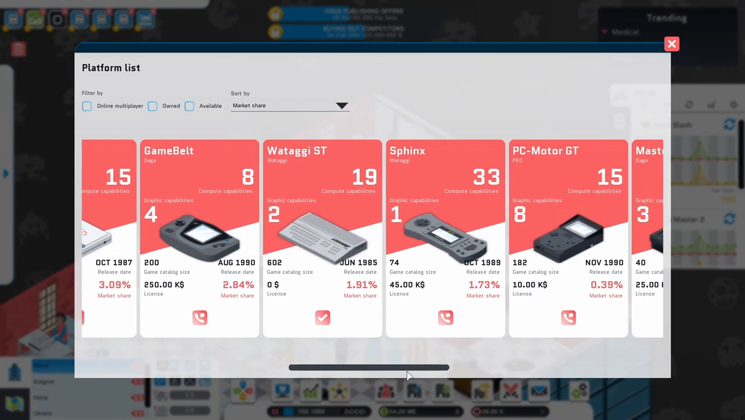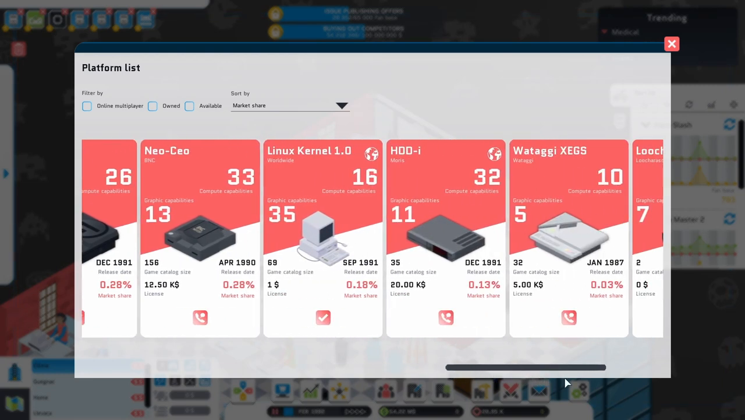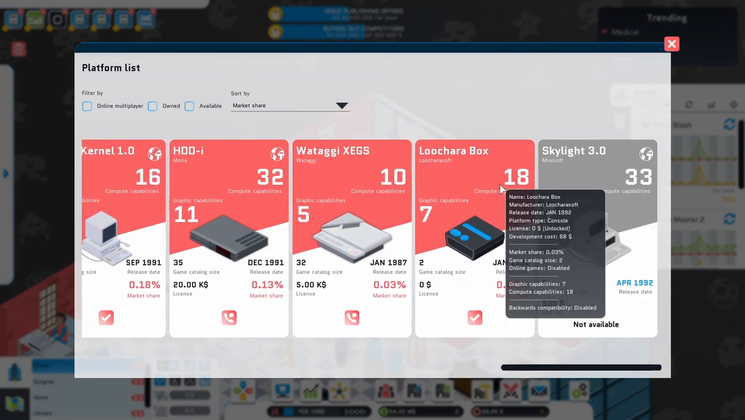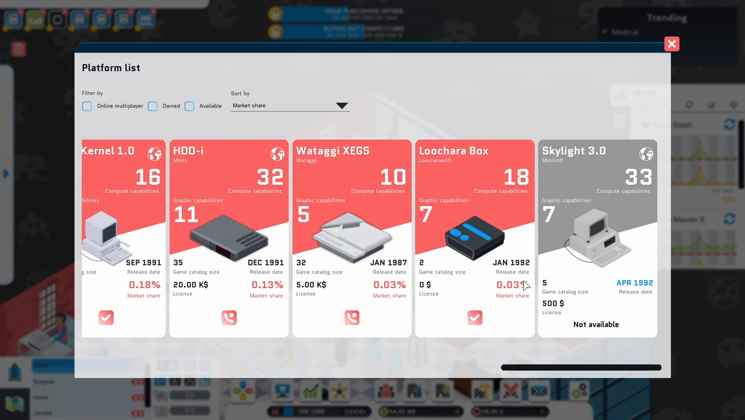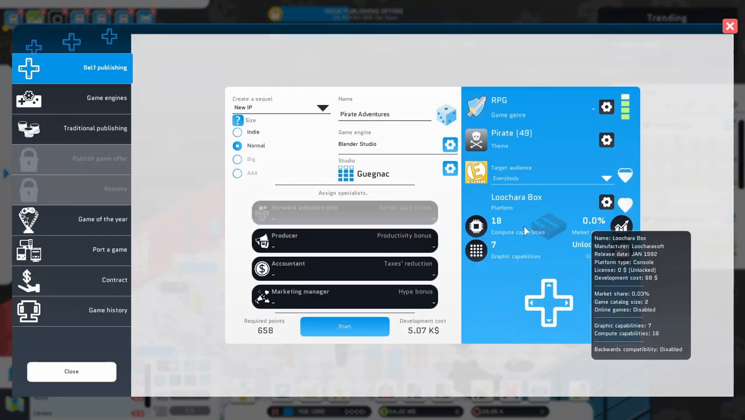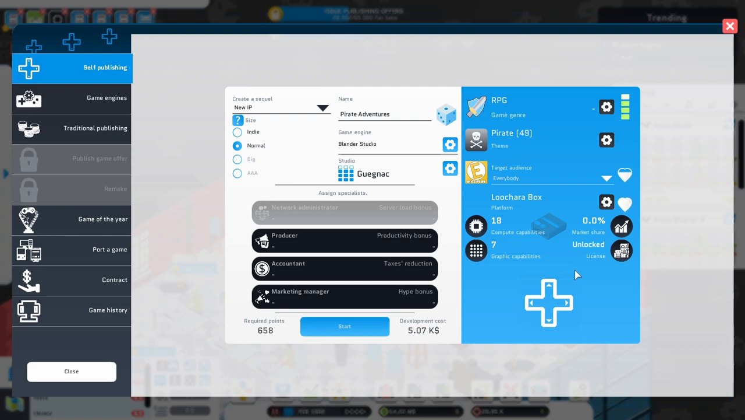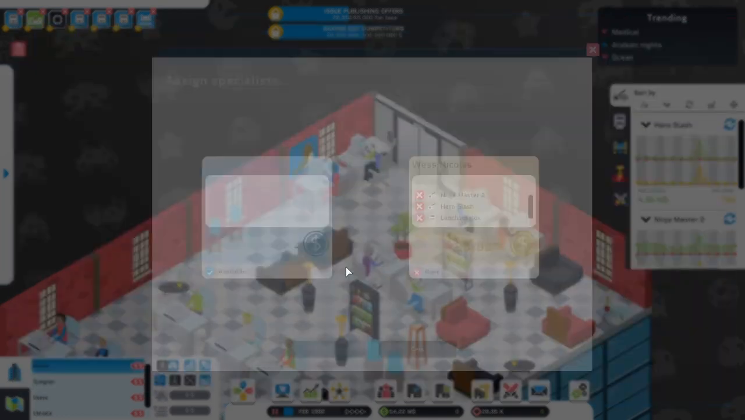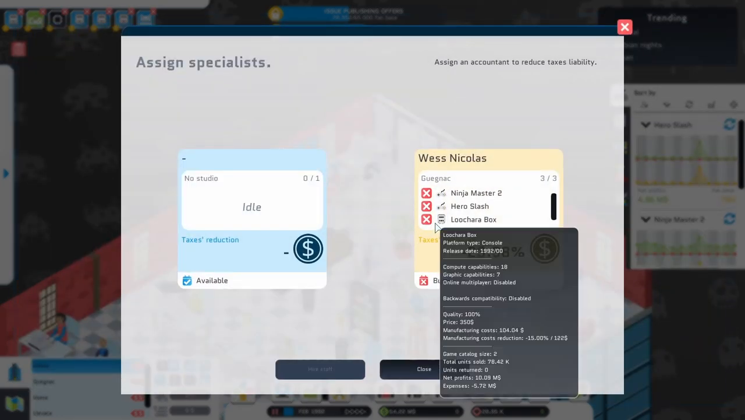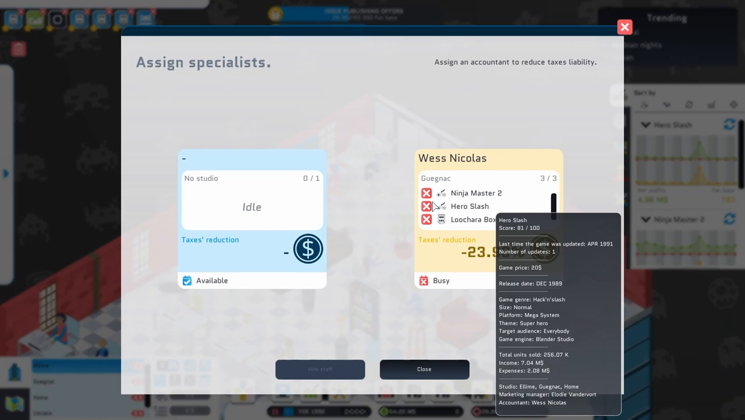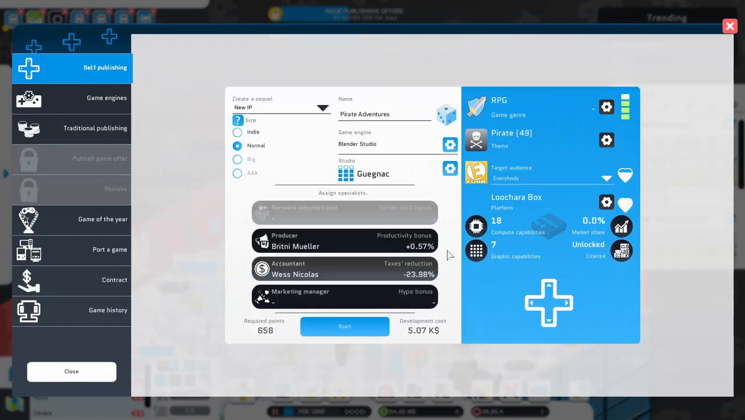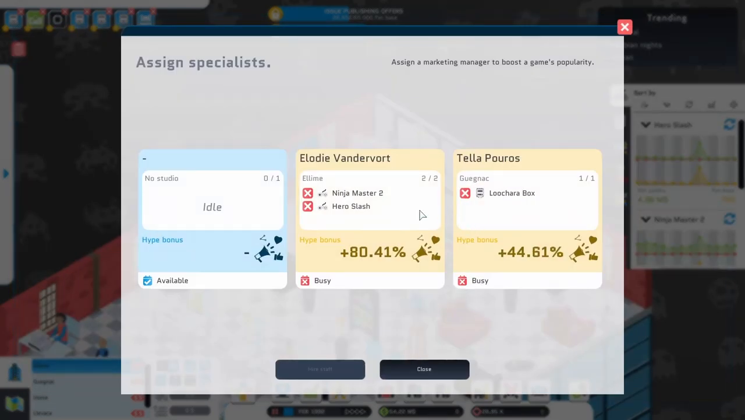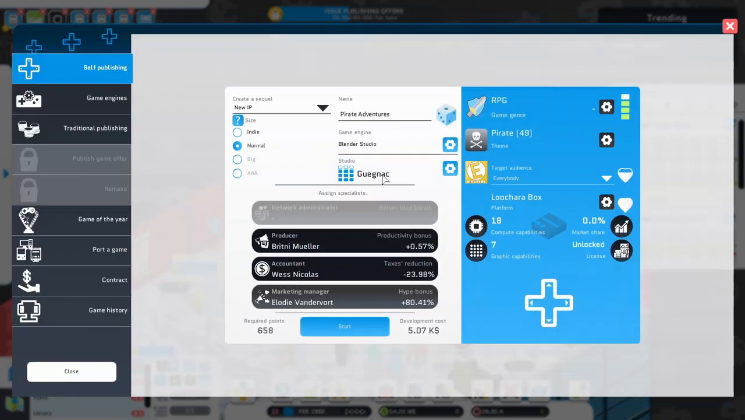Where's mine at? Where is it? Where's mine? Share box. Let's go. 0.03 market share. So we're gonna put it on mine, and then maybe I'll port it to some other ones if I have to. Nervous. I'm just straight up nervous. Yeah, I'm nervous. It is what it is, though, I guess.